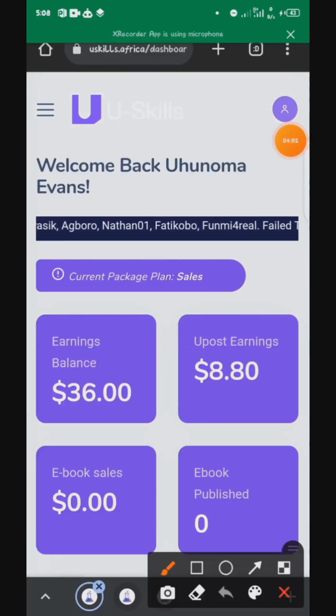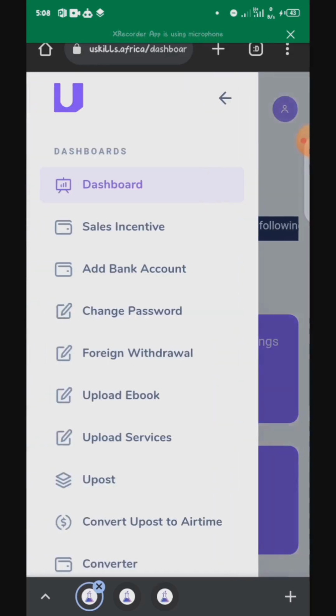Now, if you check over at this top left corner right here, you're going to be seeing a 3 dash right there. Once you click on it, you're going to have access to the hamburger icon of this very platform. This is the dashboard, as you can see, and this is where you have your sales incentive, and this is where you have your bank account where you are going to place your withdrawal. You can change password right here.